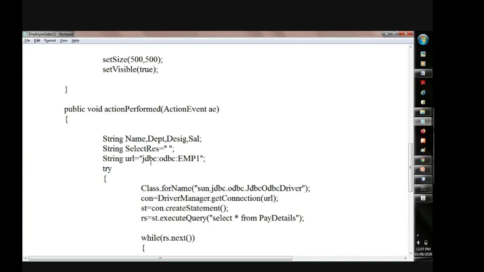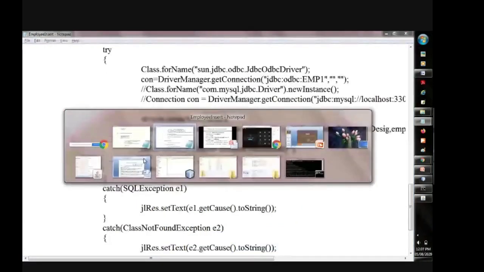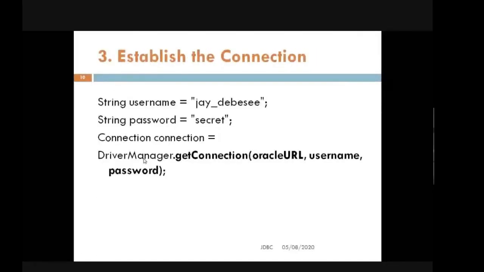URL should represent the database server, your database name. Okay, if a password is provided, then you have to mention the username and password. So this is how you have to establish the connection. Get connection of URL, username and password.